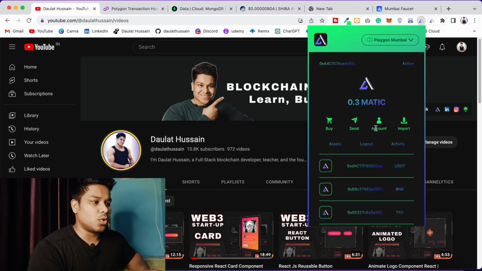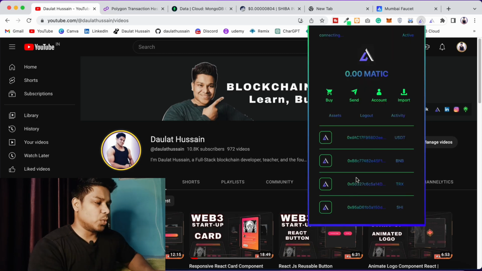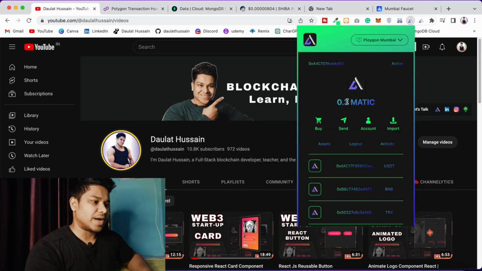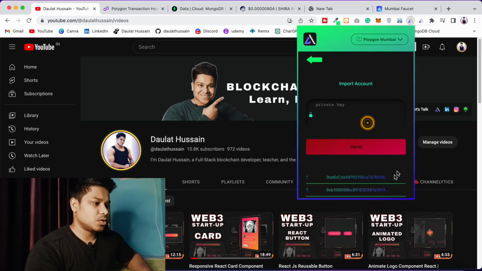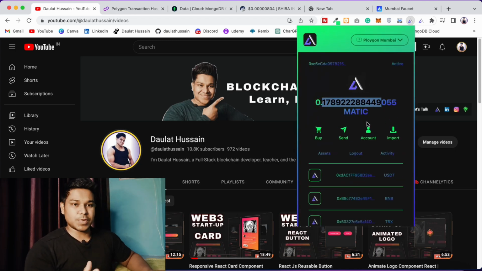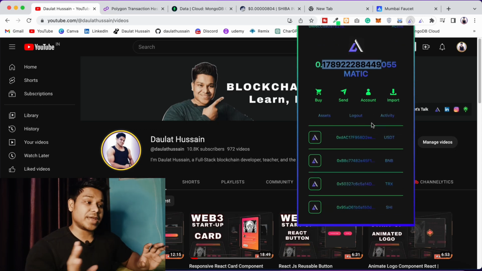Now let me show you that if you want to import any wallet address, you can do that as well. So now what I want to do is import the account. Right now I'm using this particular account, which has 3 Metacoin, and I want to use something else. So I want to use this very first one. If I click on that, you can see it's fetching the balance, and here I have this particular amount in this particular one. So every single thing is working absolutely fine.